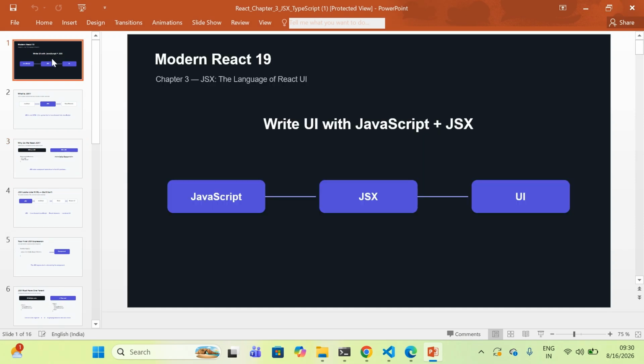In the previous chapter, we moved from theory into practice. We created our React application using Vite and TypeScript, explored the project structure, and actually ran our application in the browser. Now we are going to take a closer look at something you have already been using without necessarily understanding what's happening behind the scenes, and that is JSX.